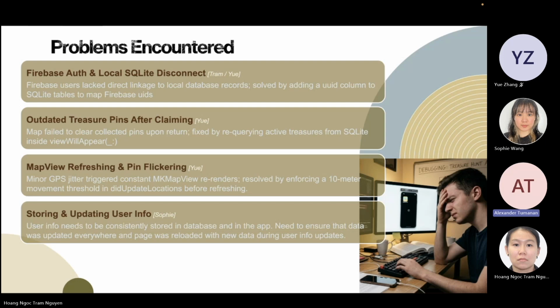Another problem was map view refreshing and pin flickering. Minor GPS jitter triggered constant MKMapView renders, solved by reinforcing a 10-meter movement threshold and validating location updates before refreshing.